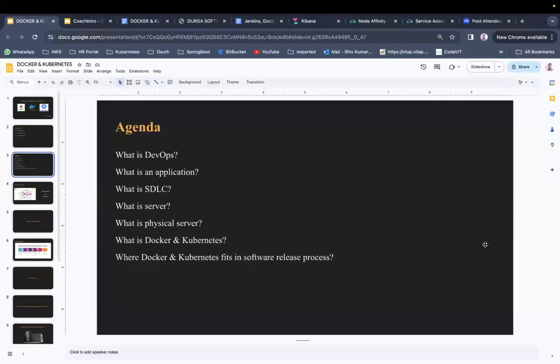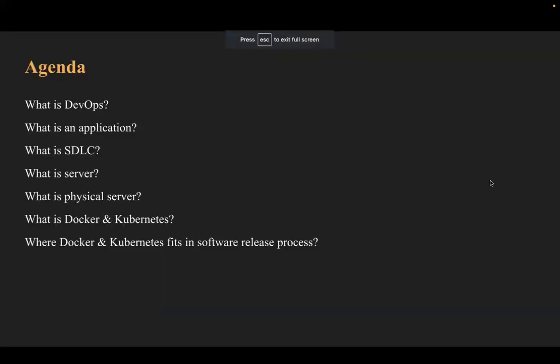is about these things. This is our agenda today. What is DevOps? What is an application? What is SDLC, the software development lifecycle? What is a server? What is a physical server? What are Docker and Kubernetes? Where do Docker and Kubernetes fit in the software release process? These are the things that we are going to see today.